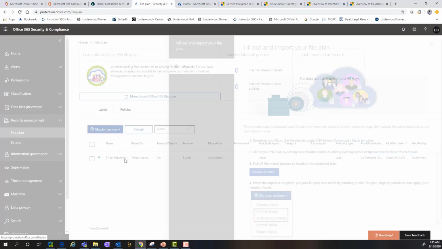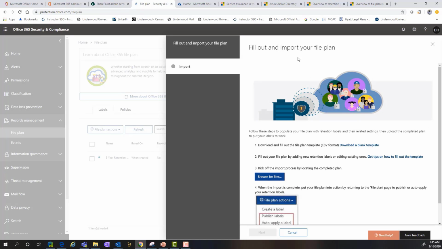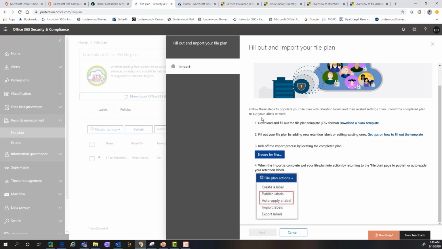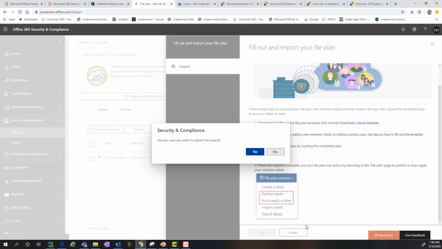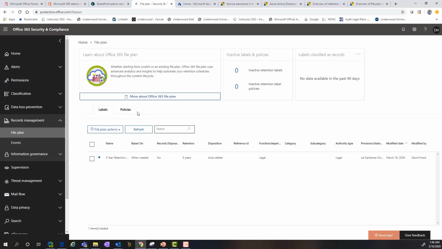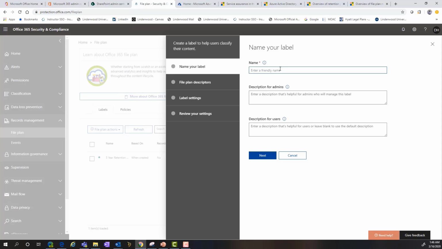Say I've got a lot of different retention labels already defined, I can simply go in and import the file plan. This gives you all of the steps from getting that CSV file downloaded, getting guidance on how to fill out the template, which will take you to a document library article on how to leverage the CSV to ensure proper formatting and all that. And then getting the CSV imported in, and then you can actually publish and auto-apply those labels directly. We're not going to import. We're just simply going to go through and actually create a label through the File Plan Manager.